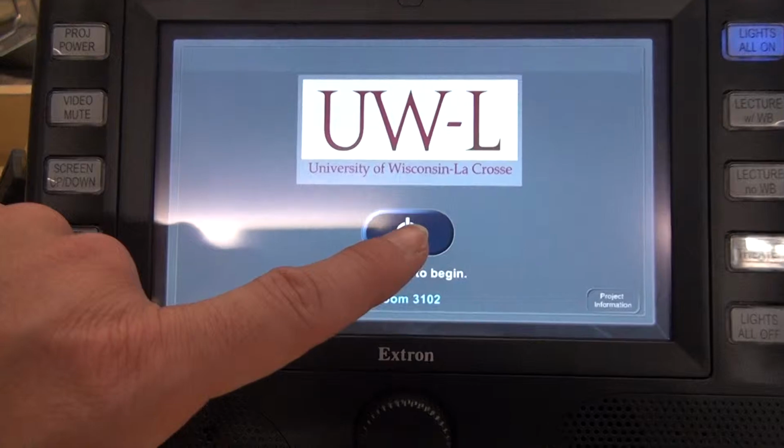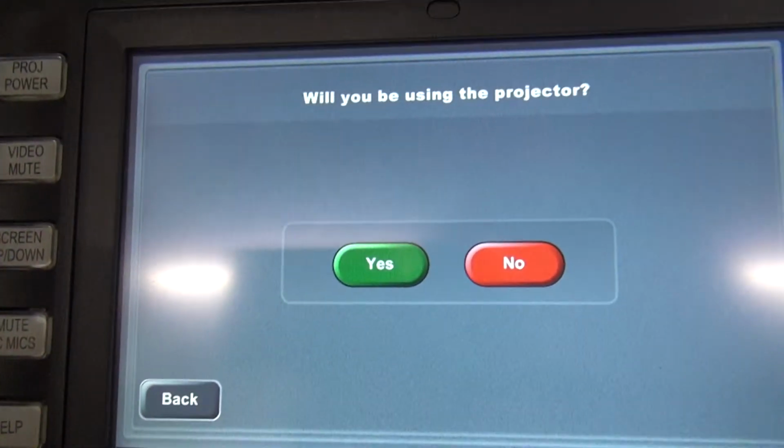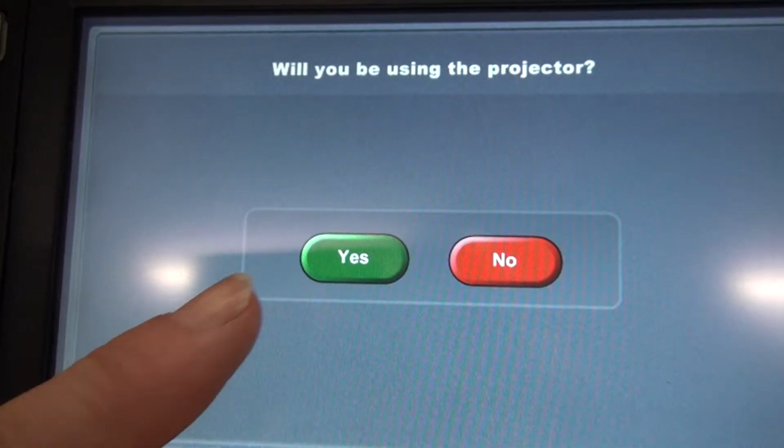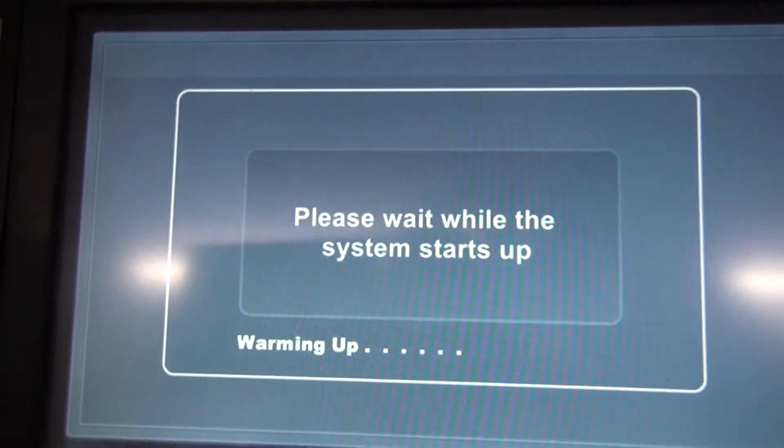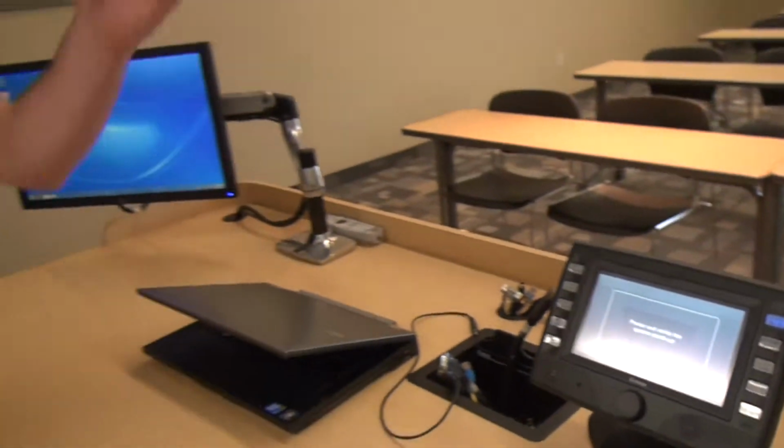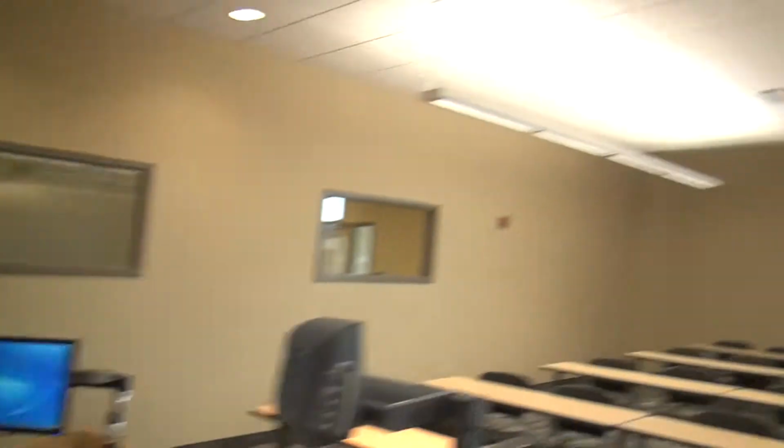There's a button here that says press here to begin. When I press it, it asks me if I want to use the projector. I'm going to go ahead and click yes. That's going to bring the screen down and it's going to power on the projector. And that process takes about a minute. So while that's happening, we'll talk about a couple other things here.